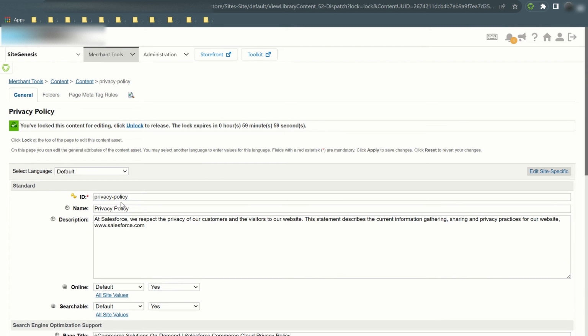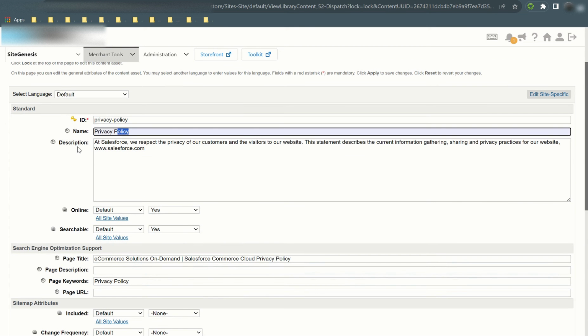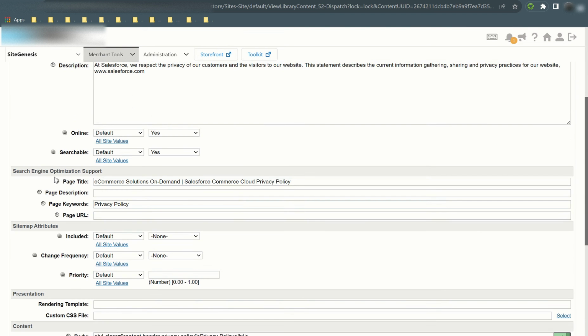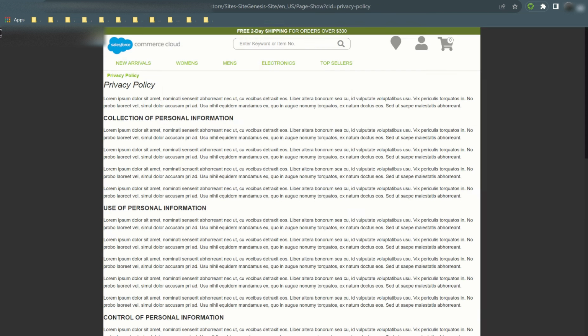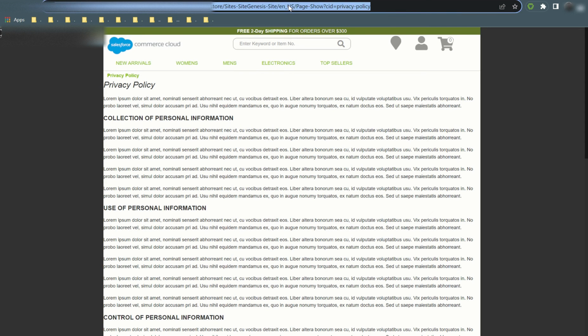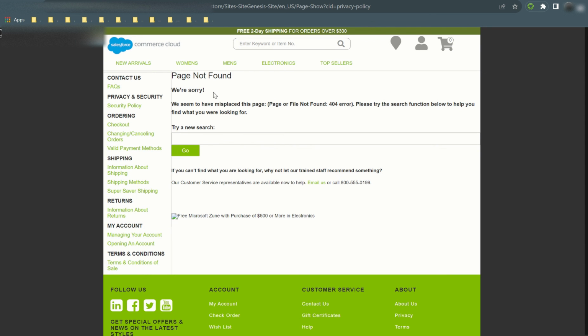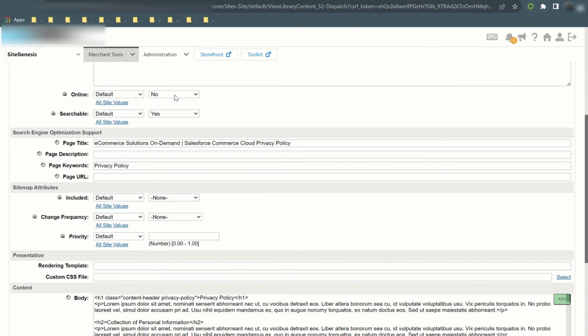Now if we scroll down, you see that this has a unique ID, it has a name, and it has some description as well. There are two different flags that we're seeing, online and searchable. Online makes sure that the content you're creating is visible on the website or not. If I turn it off and apply it, and go back to the same page and refresh the URL, it says page not found. The reason is the content we are trying to access is not online. Now let's turn it back online again.